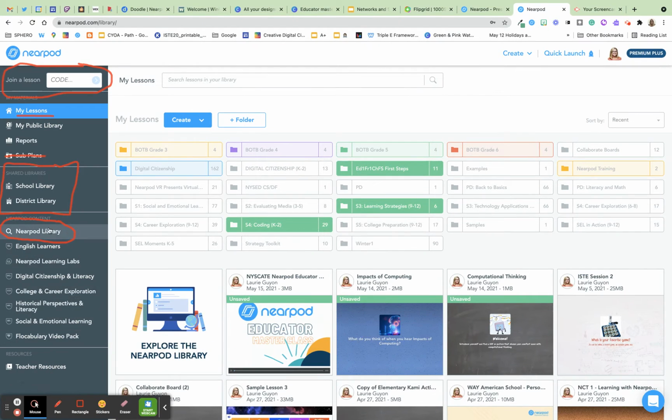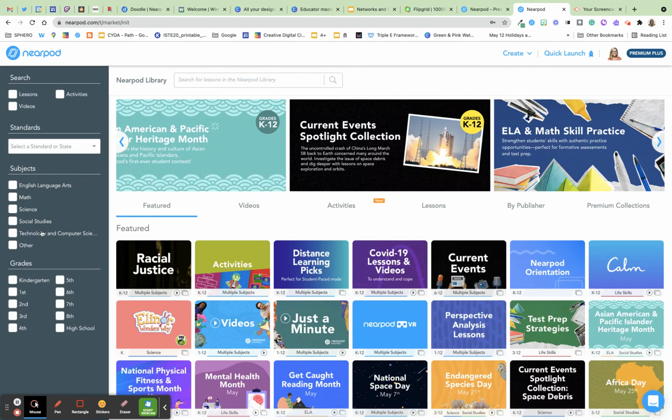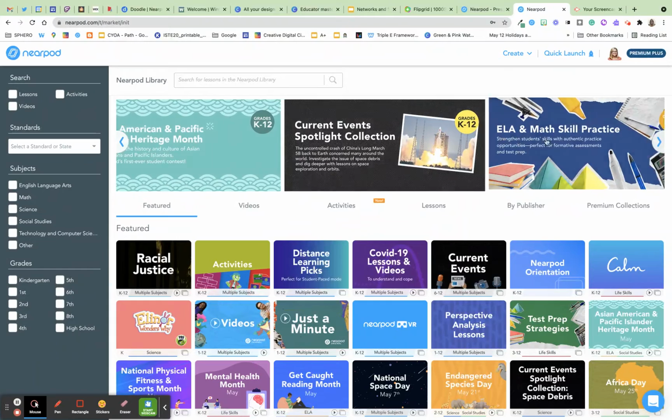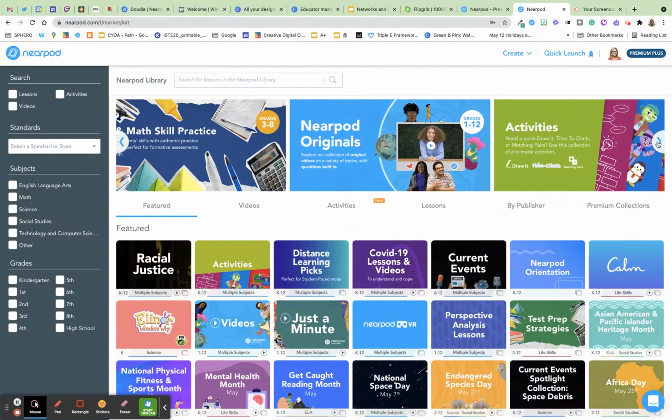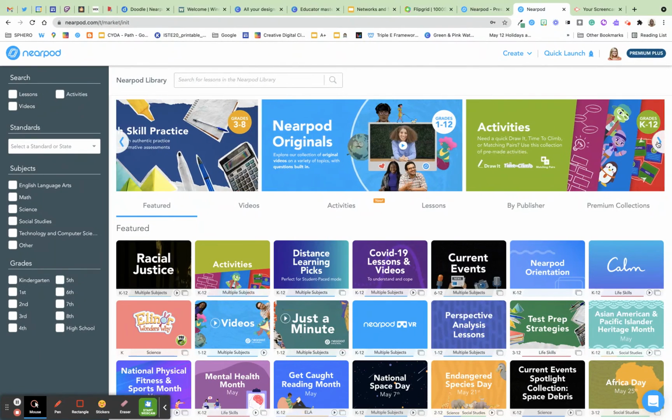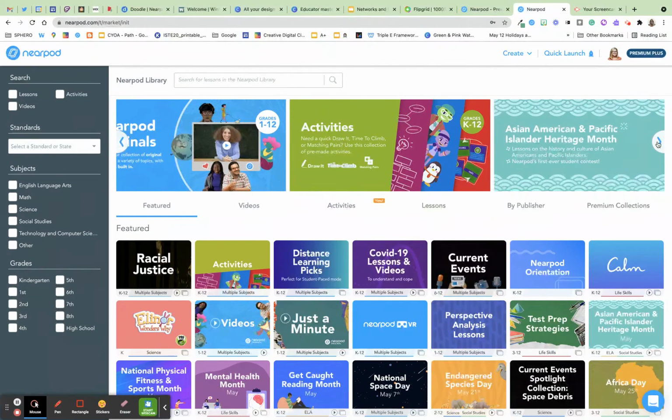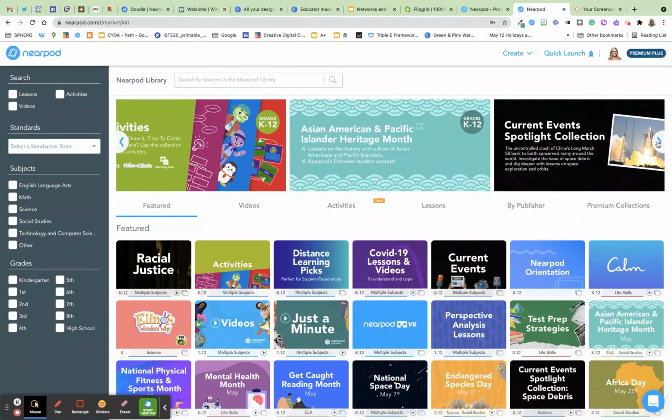All right, so let's go into that Nearpod Library here. When we click on the Nearpod library, right at the top, you're going to see some information or some ideas for you. These are things that are being featured by Nearpod, and they're usually current events, things that are happening in our world. Any month-long celebrations, you're going to see that information at the top.